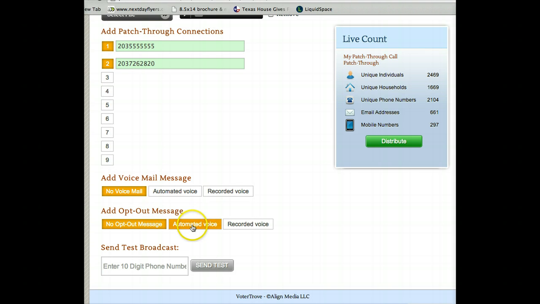Now I can send a test, just like all my other IVR features. I can put my number in, and I recommend for our patch-through calls you definitely test them, because you just want to make sure the numbers you've input are correct, and you can actually have the call sent to yourself. Do the press 1, press 2, and it's going to function the way it's going to function when someone picks up that phone. So it will patch through that number.